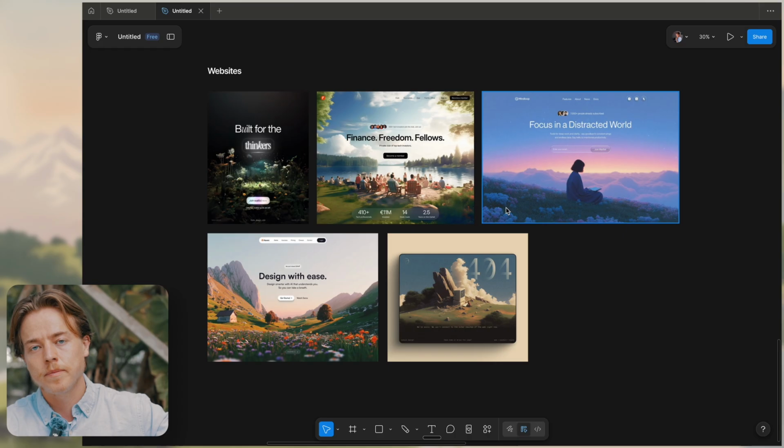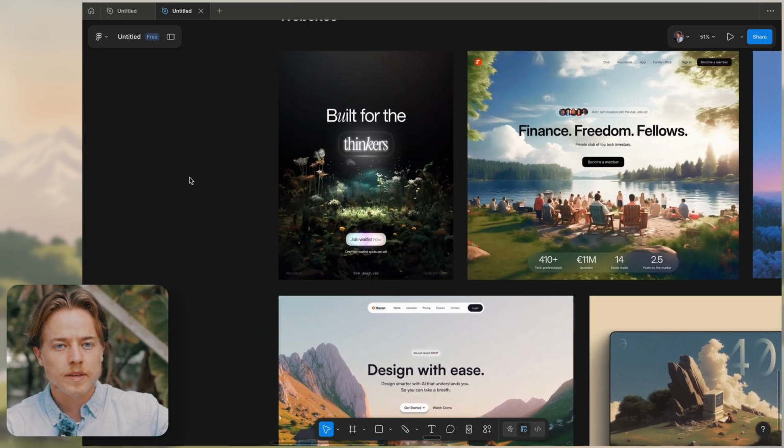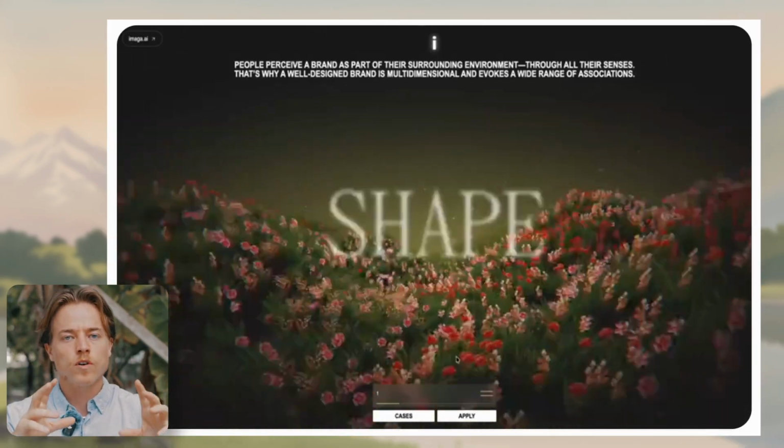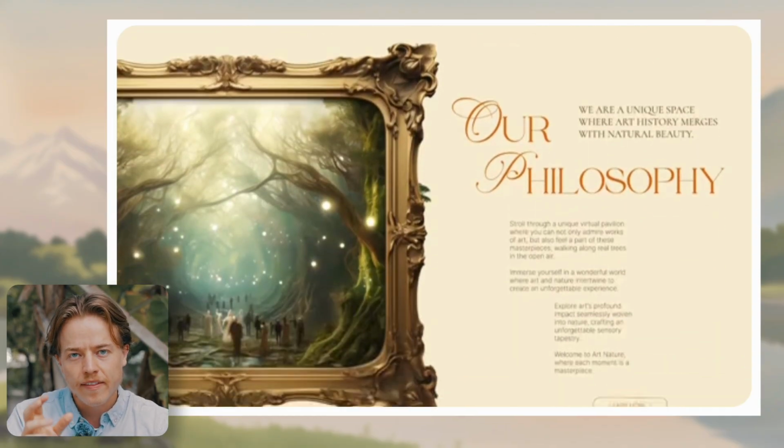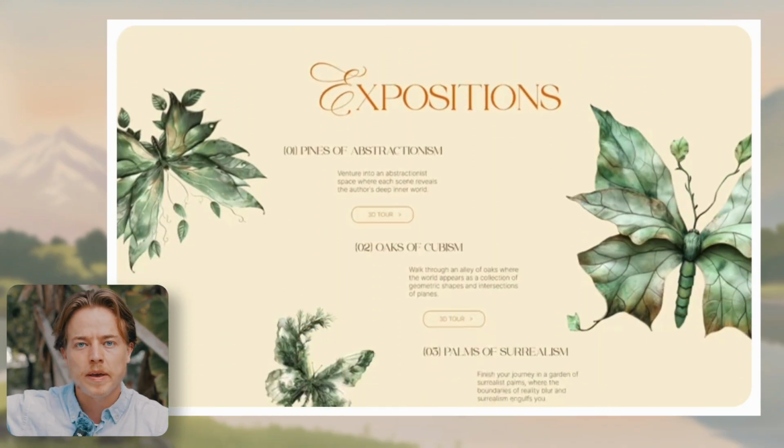And then the last one is making websites that look beautiful. So you can do something like this. You can generate images for a website with Nano Banana 2 and then put those into, say, something like Claude Code to make it actually look beautiful.